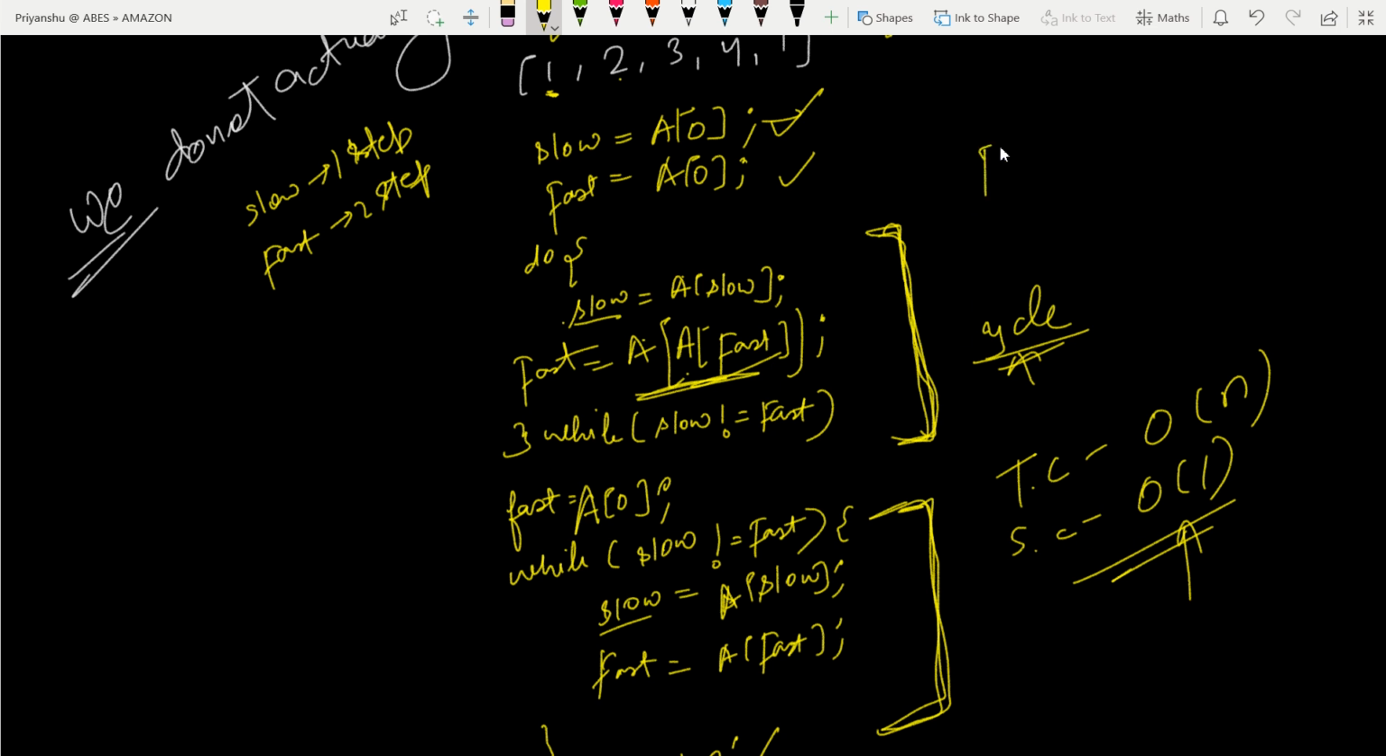If you have knowledge of Floyd's cycle detection algorithm that is used in the linked list, you will have got this question in one go. If you haven't got this question till now, I would recommend you first go through the Floyd cycle detection algorithm in the linked list, and you will definitely get the solution.